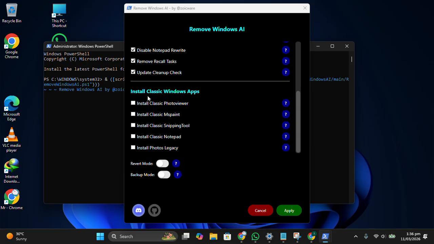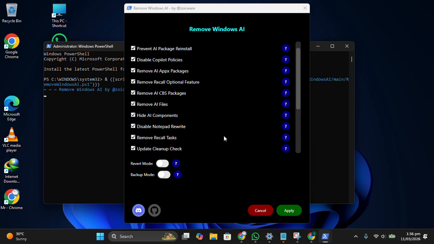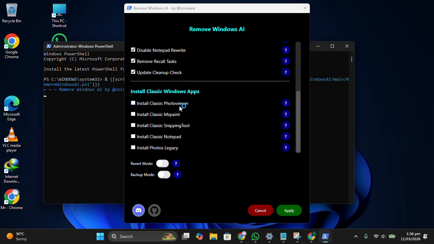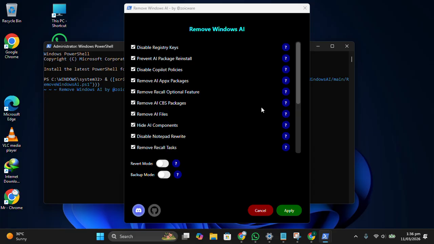If you want to install any classic Windows app using these or anything from here, you can also install that from here. Or if you don't want to install anything from here, you can easily click on apply and it will completely delete all the AI features including Copilot from your PC. So in this way you can easily disable Copilot in Windows 11.